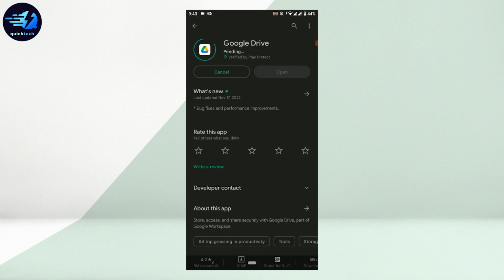Likewise, if you are using an iOS device, you will need to go to the App Store and download that app, as Google Drive is not an inbuilt application in iOS devices.